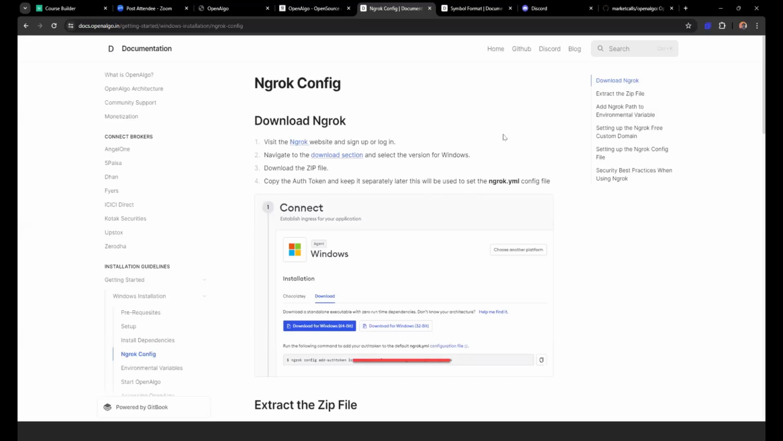Right now it is TradingView, and we are also working on ChartInk integration. ChartInk is quite famous for scanners. So very soon, any ChartInk strategies that you have, you'll be able to integrate as well.